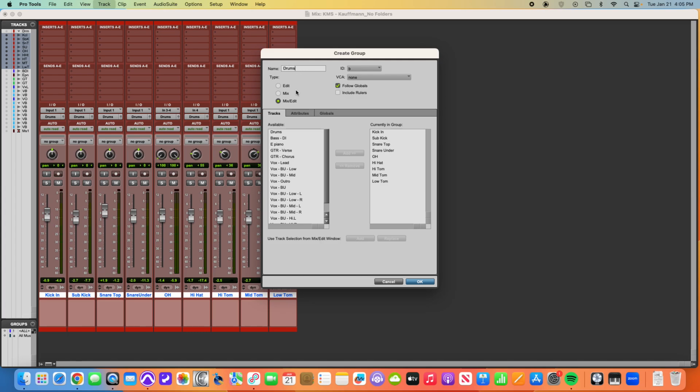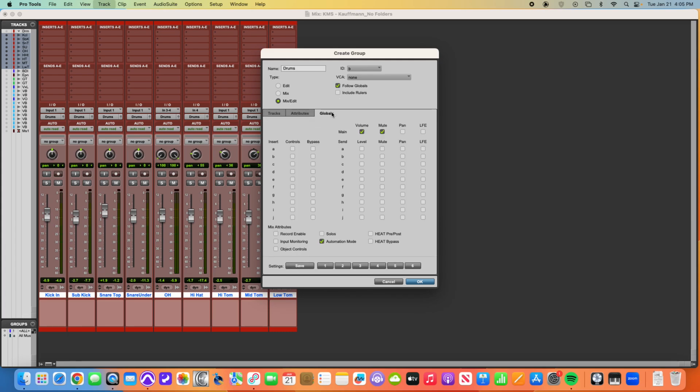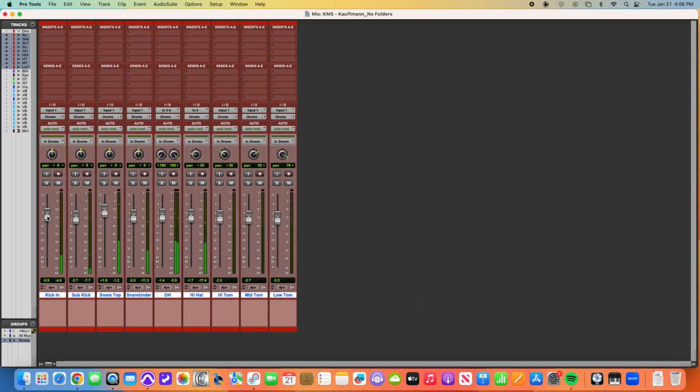Do I want the behavior to work only in the edit window or only in the mix window or in both? I can go to globals and what do I want to happen? Volume, mute, panning, no. Do I want to apply all of these controls to all of them? Solos, I do want. So I'm going to hit OK. So this is now my drum group. And I have control over all of them.